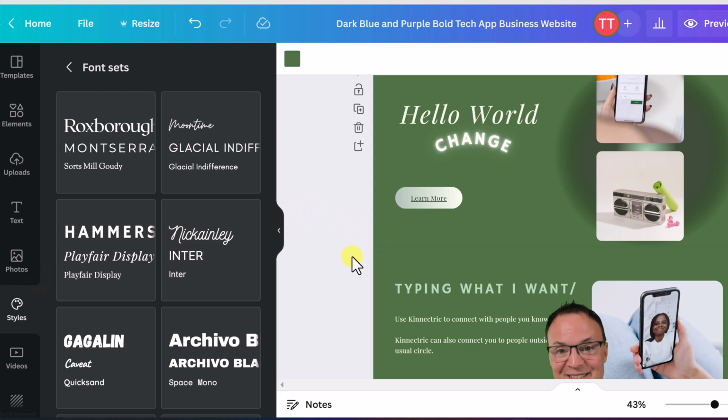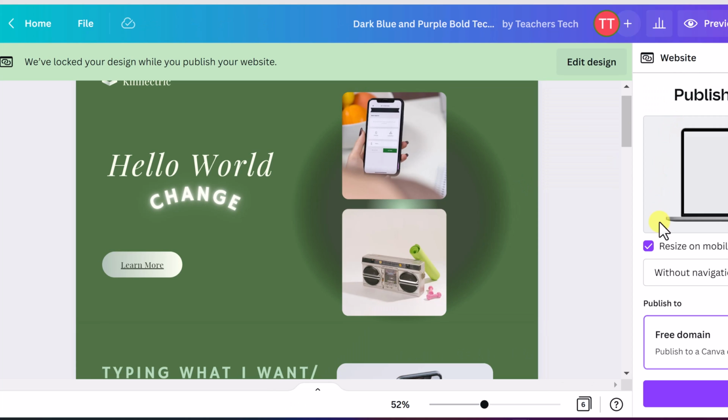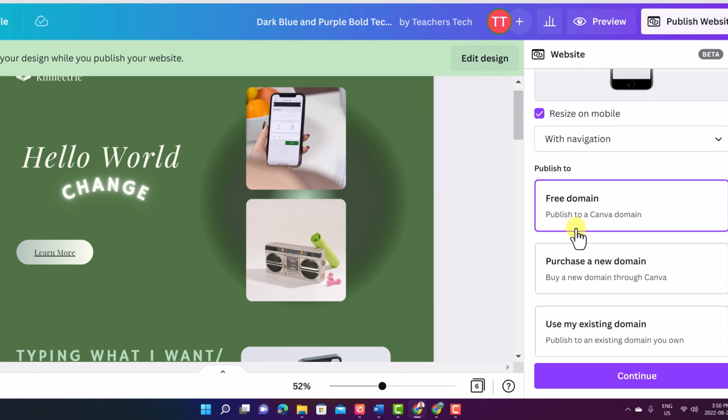Now, the last thing I want to show you is publishing your website. And it's very, very simple. So if we go up to publish website here and just click on it, we have some options. Do you want this without navigation, with navigation? I'm going to say with navigation here. Do we want a free domain, purchase a new domain, use my existing domain? So I'm going to do a free domain on this, and this will be just housed by Canva.